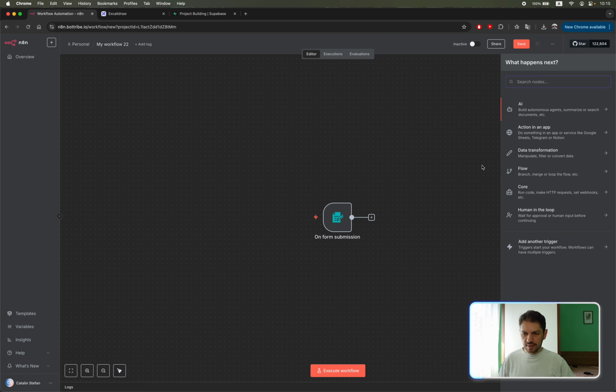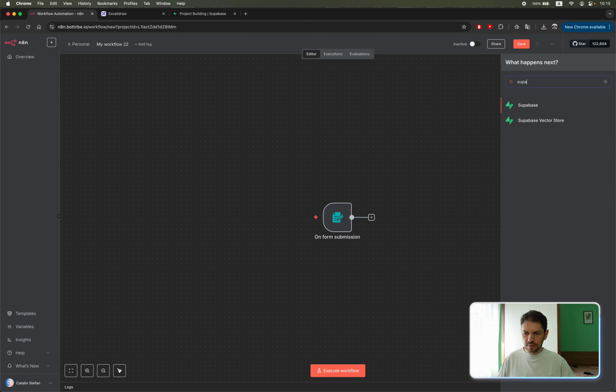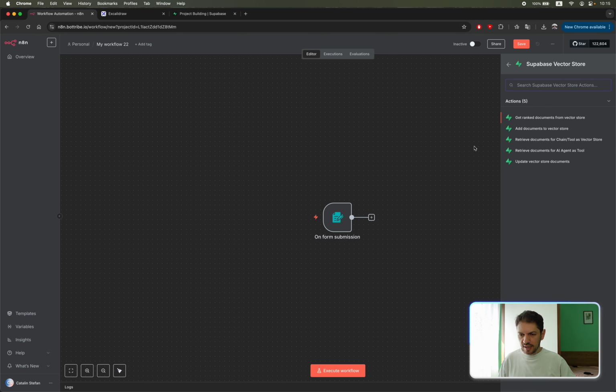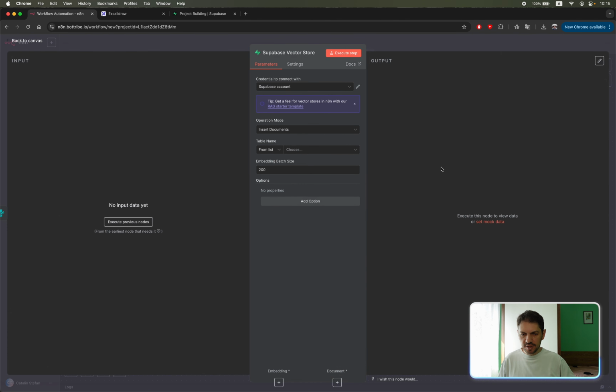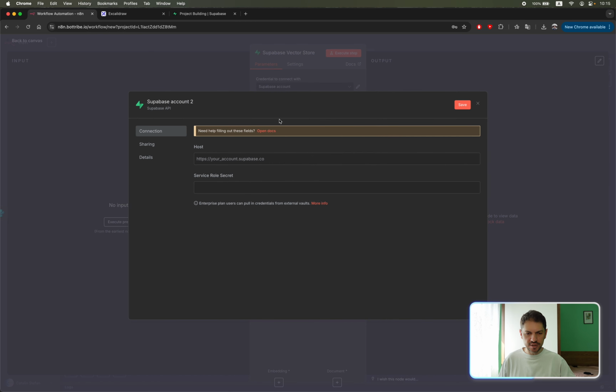Then let's click on the plus here. I'm going to search for Supabase vector store, and then we're going to have add elements to the vector store. First of all, we need credentials. Now, I already have some credentials, but of course, you're going to want to create new ones. So let's go through the process together.